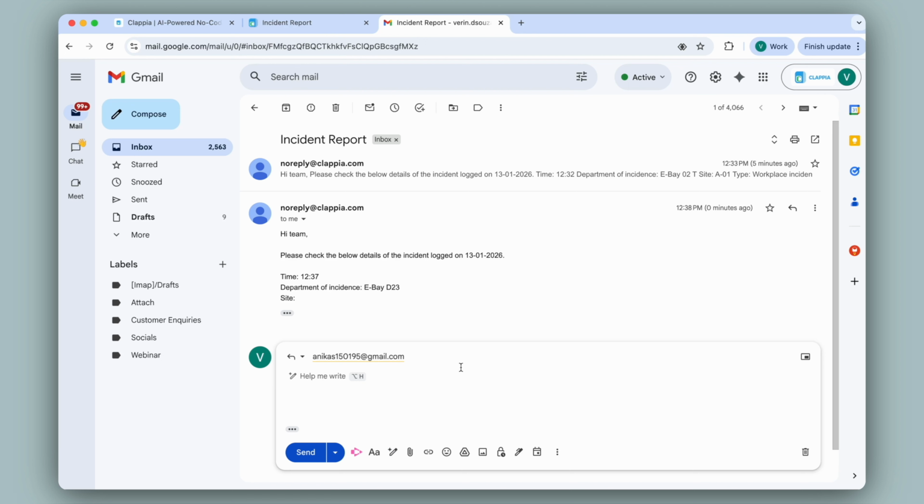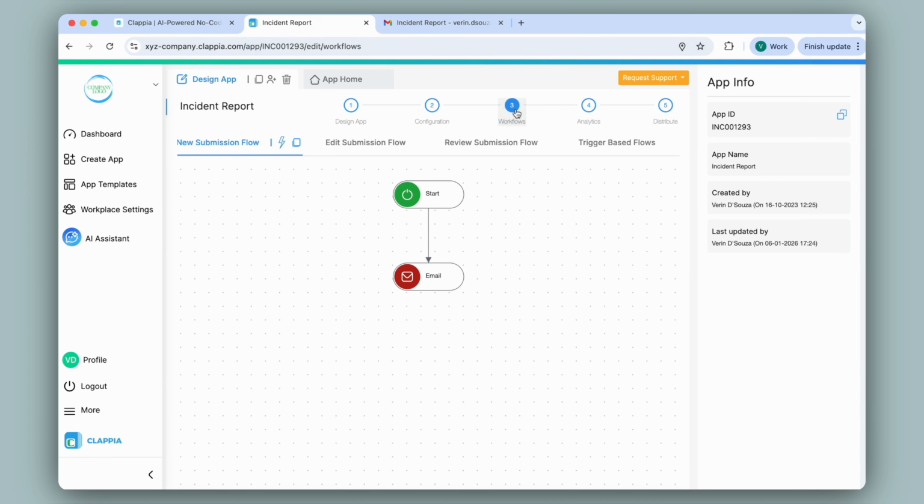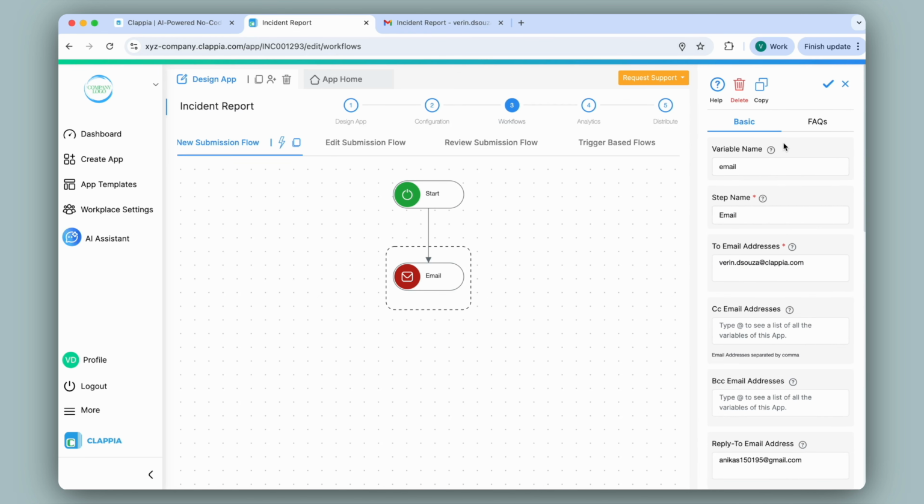So any responses to this email will now land in the correct inbox instead of going to a no reply address. And that's how you enable replies for emails sent from Clappia and control where the replies are received. This will also work for submissions made through the Clappia mobile app. There is no additional setup required.